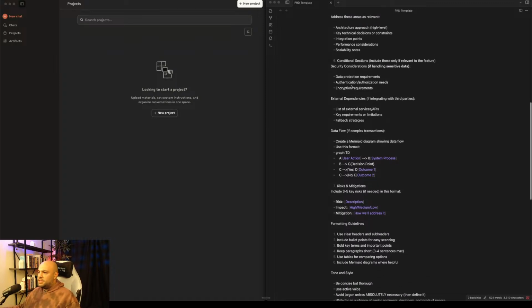And then conditional sections too. So like, hey, if we're touching PII, which is personally identifiable information, obviously that's categorized as sensitive data. So we need to be careful with how we handle that. If there are any external dependencies, so like, hey, if we're working with this public API, Twitter is a good example. How do we authenticate into that API? Are there rate limits? What do we do if we hit those rate limits?